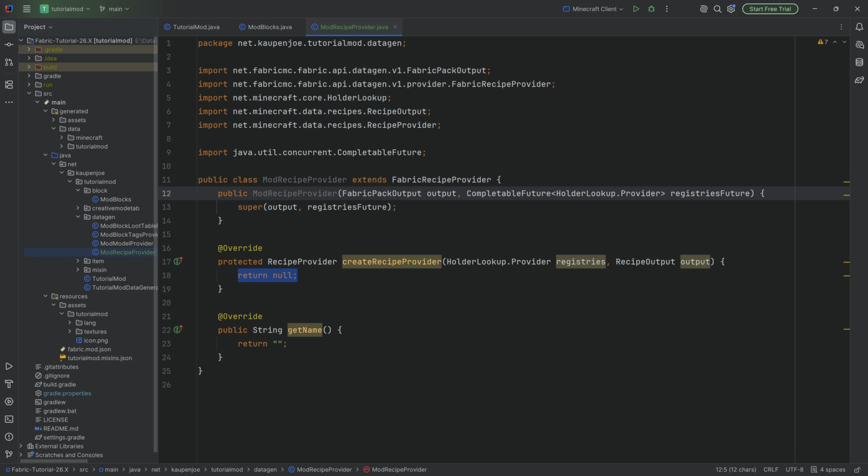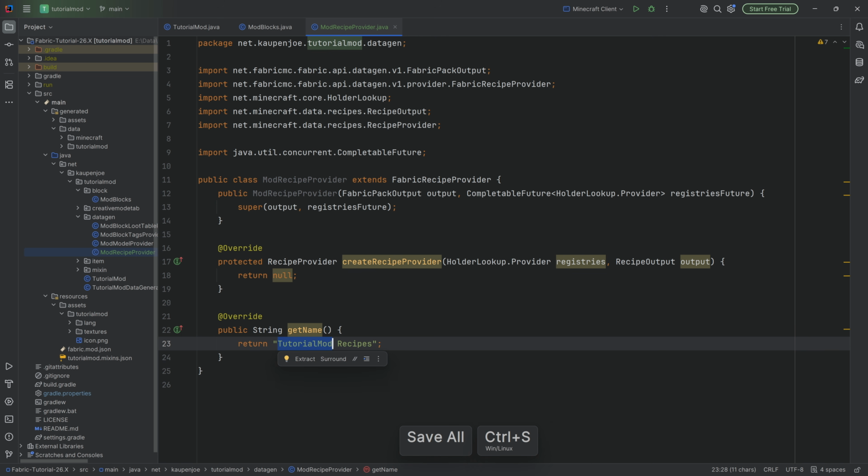And then in the name, we're just going to have tutorial mod recipes. That's fine. Basically here, we just want a name that is unique, so just the name of our mod and then recipes should be okay.